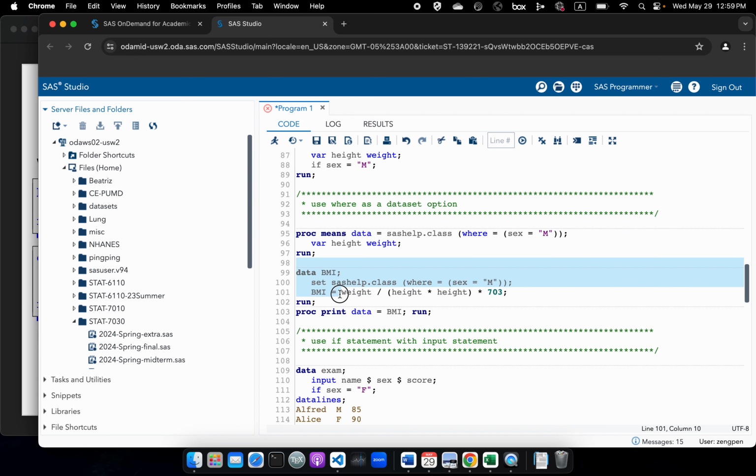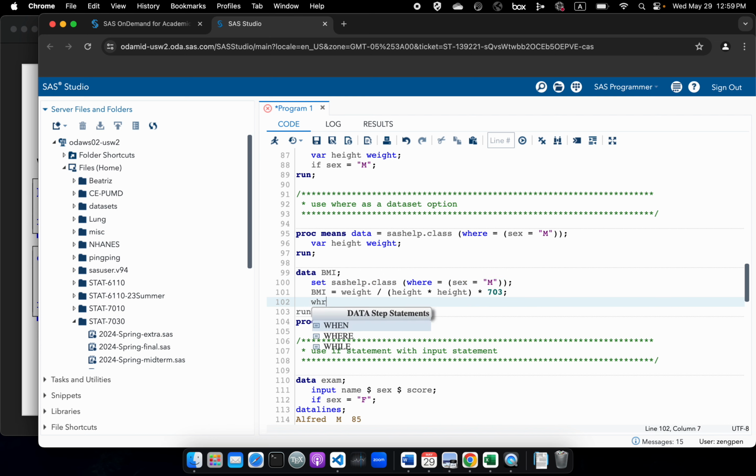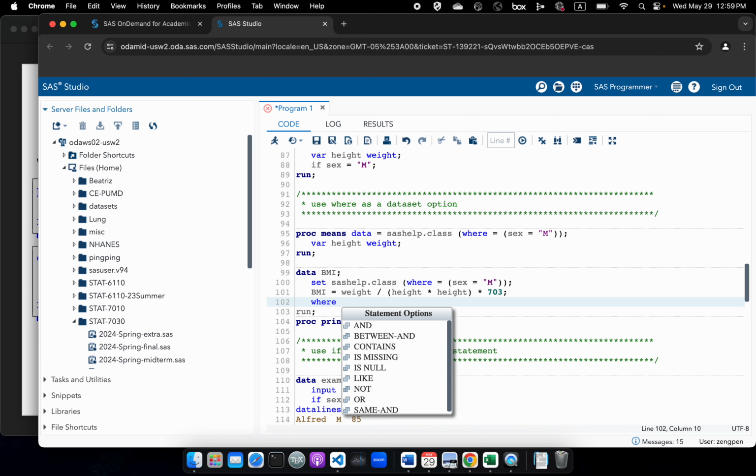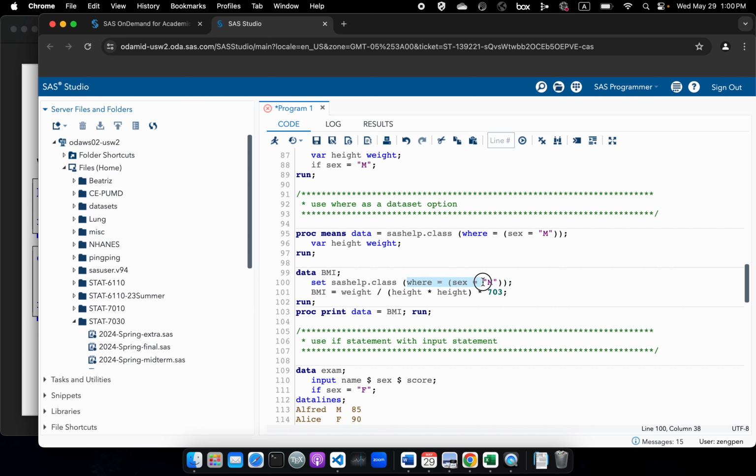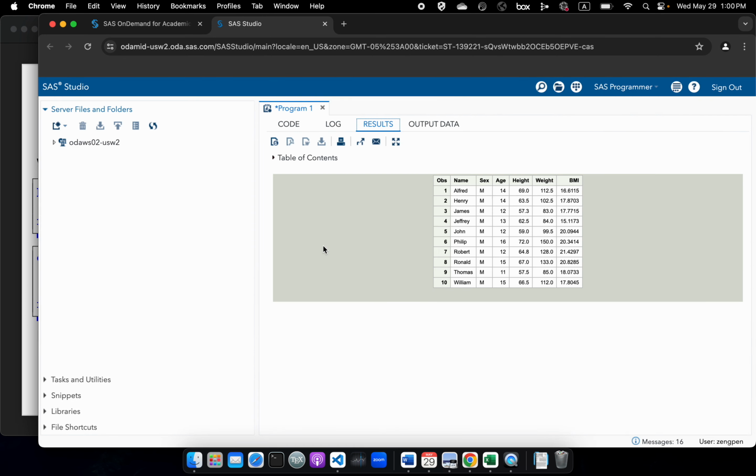So this is another example where we use a where option, right? Equivalently, you can write the where statement as sex equal to male. This is also okay. So here we write it as a where statement, but this example shows it as a where option. Then we only process the males, and we define a new variable called BMI, right? So this works. Okay.